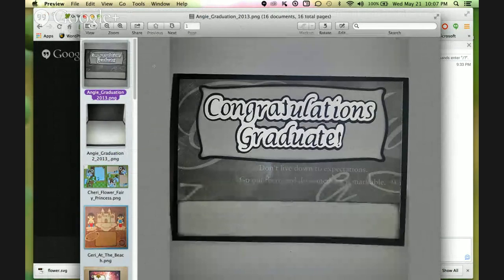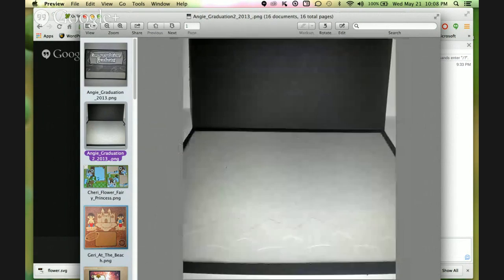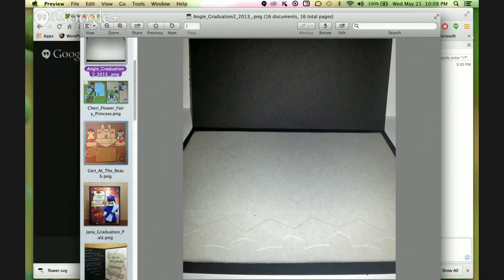This is a graduation project by Angie, and she used the graduation 2013 pattern file. I don't know if you could see it very well on the screen, but she actually took the border from the file and made an embossing folder. And she embossed the bottom of her card. Does it show up good on the screen? Could you see it? Yeah, it looks like joined stars. Oh, does it? Oh, okay.